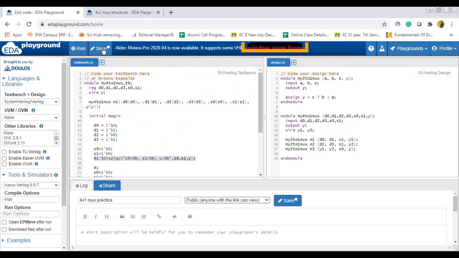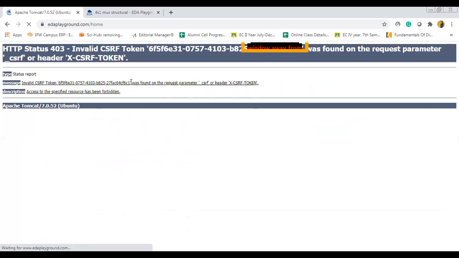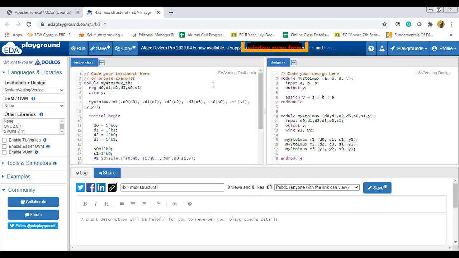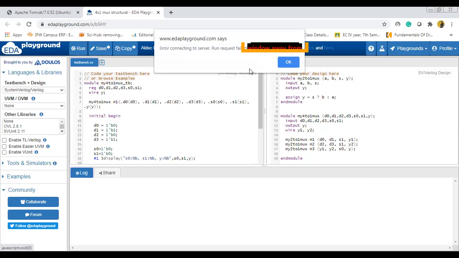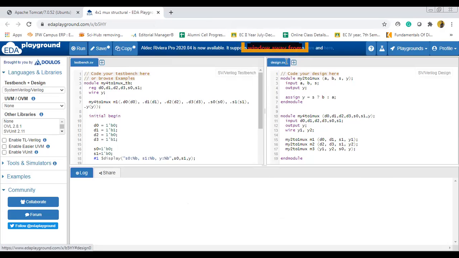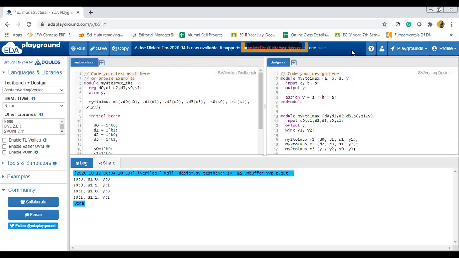For this, first save the design, and when you click on the run command, you can see that simulation results are obtained in the bottom window, and here the results are shown along with the variables. So you can see S0 is 0 and S1 is 0, Y is 0.